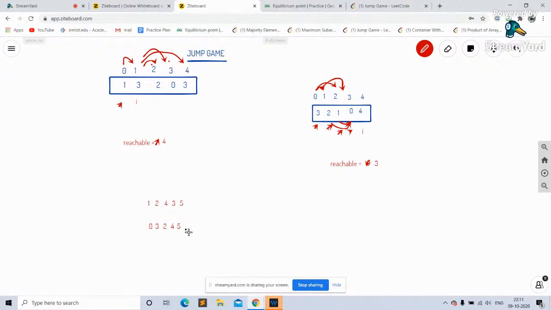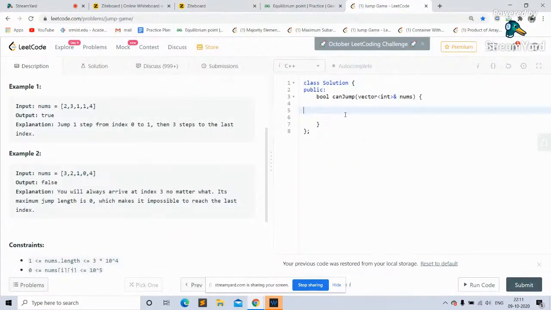Let us move to the coding part now. In the coding part, we will take a maximum reachable variable. First of all, int n is equal to nums.size, and an int reachable variable, the maximum index we can reach. Initially we will be pointing at the 0th index. We will update it as soon as we move to the next index. Now we'll be running a for loop starting from the 0th index to the nth index.